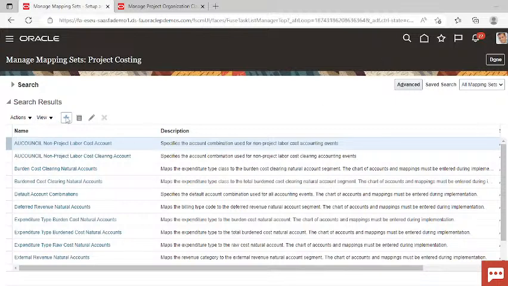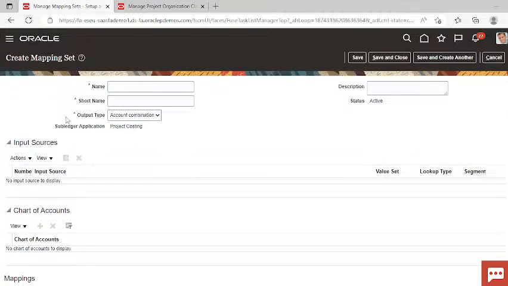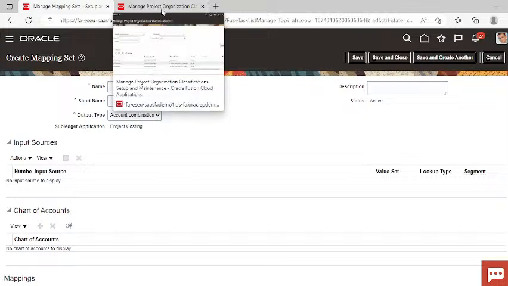Now let's create one more mapping set for expenditure type. So whenever you create the transaction with these expenditure types, what should be the accounts that the system should pick from your chart of accounts, and on the basis of those the system will create the journal entry in the general ledger module.